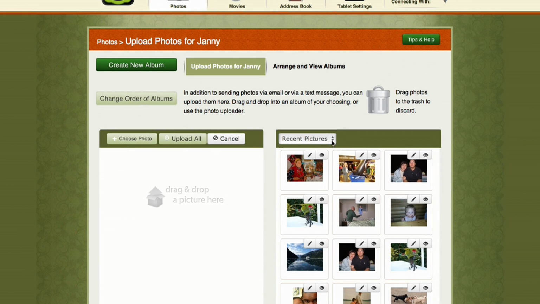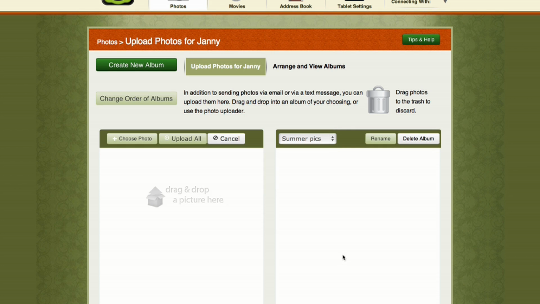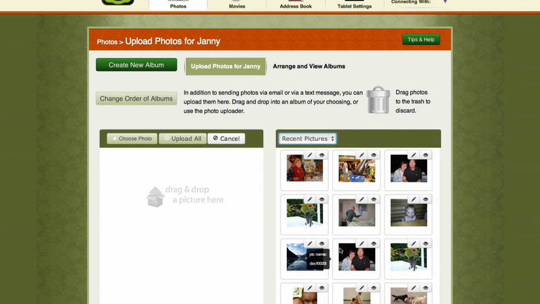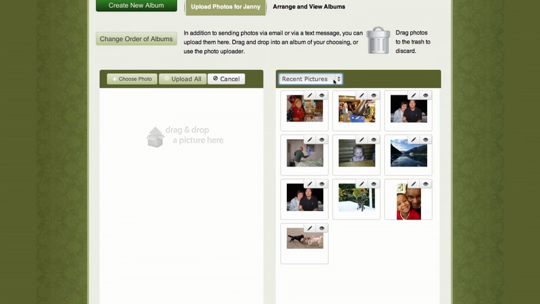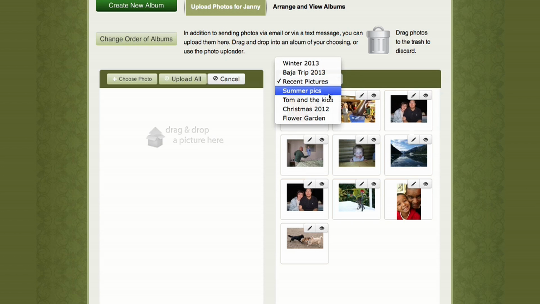You can save yourself a step by selecting the album you are importing to at this stage. The default is Recent Pictures, but photos will import into whichever album you select in the toggle right here.